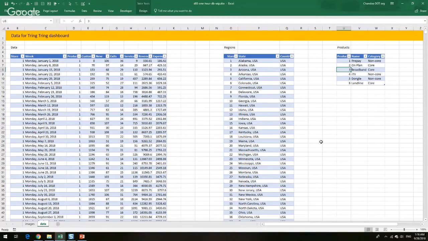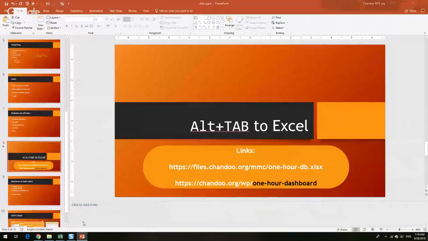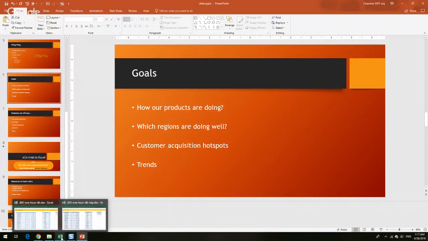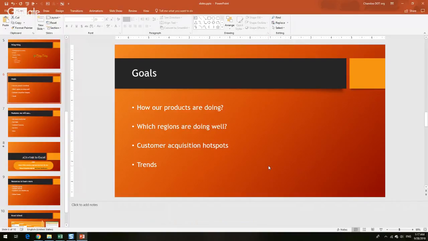We wanted to answer these questions: how are our products doing, which regions are doing well, what are the customer acquisition hotspots, and what are the trends, right? These are our goals for this particular dashboard. To meet these goals, we will create a small drawing of how I meet these goals. This exercise is usually called mocking up or drawing the dashboard.